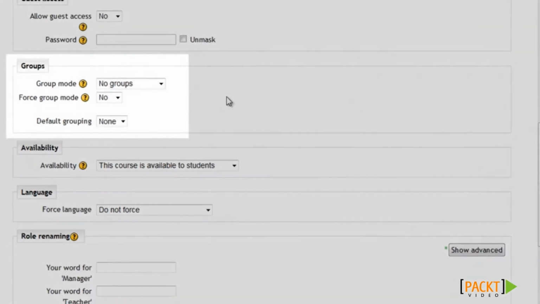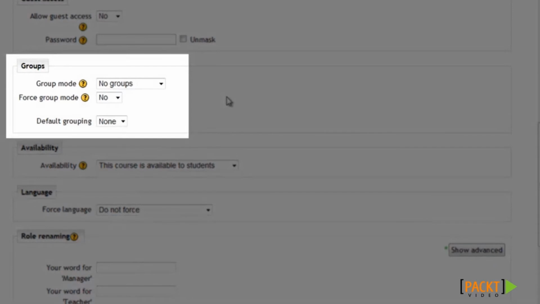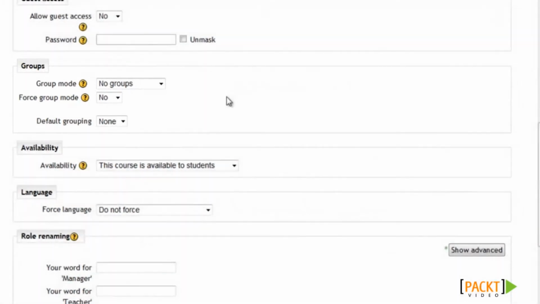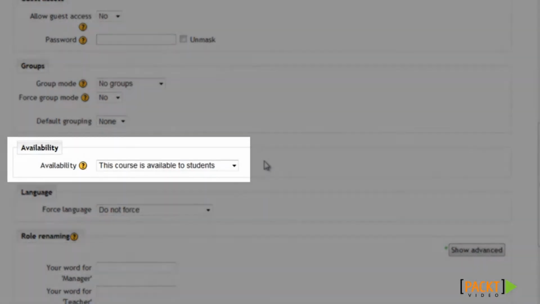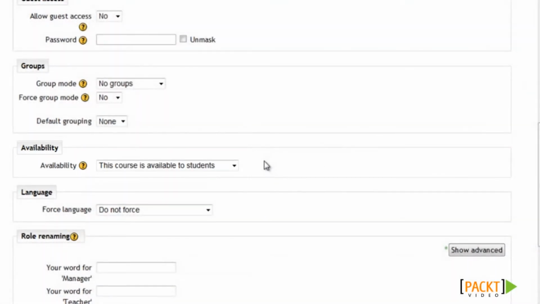Then beneath the Guest Access section, you have options for using groups in your site, which is useful if you want to organize content and reports according to any kind of groups. This is great if you need to sort students according to department, class, or any type of group you may need. Next, we have the Availability option, which allows you to block access to the course if needed. This is a useful feature if you need to block students from the course while you're working on it.